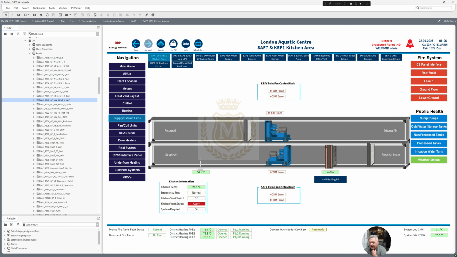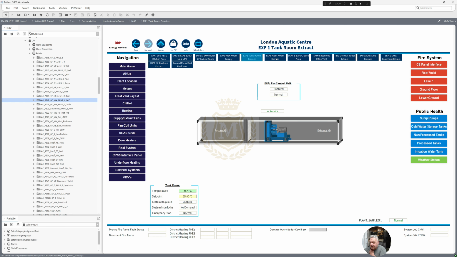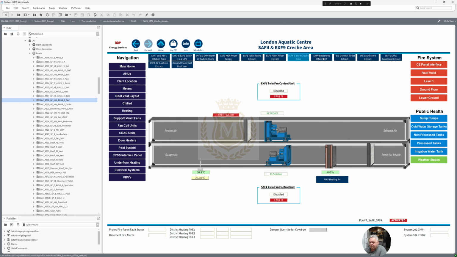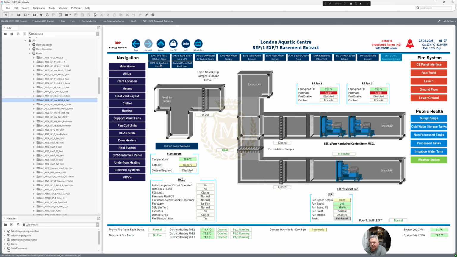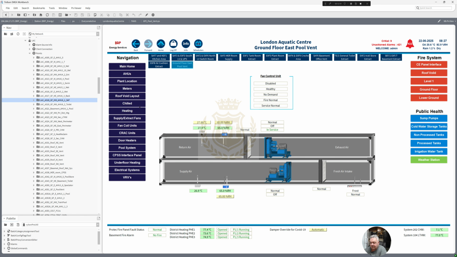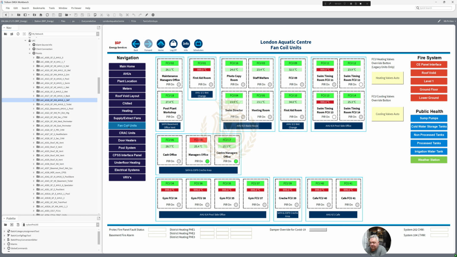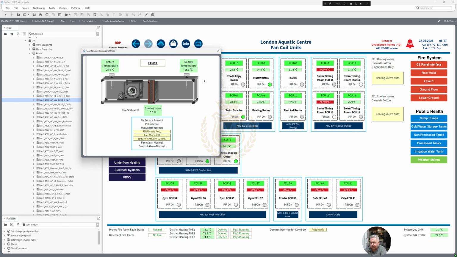Supply and extract fans. You've got all the different fans here up at the top. It took me ages to do this, so I've been quite busy. Fan coil units. So you've got each individual fan coil unit there. You can click on that, it brings a pop-up. Just put it on my other screen there. The fan coil unit.